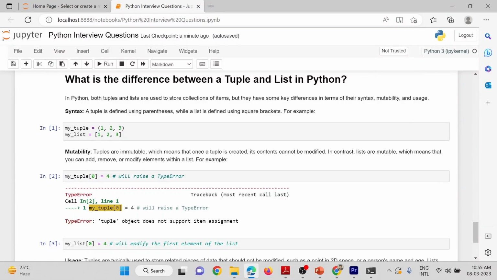What is the difference between a tuple and a list in Python? In Python, both tuple and list are used to store a collection of items, but they have some key differences in terms of their syntax, mutability, and usage.